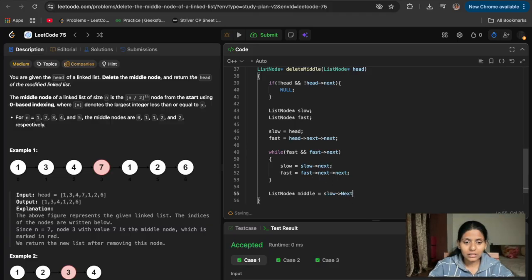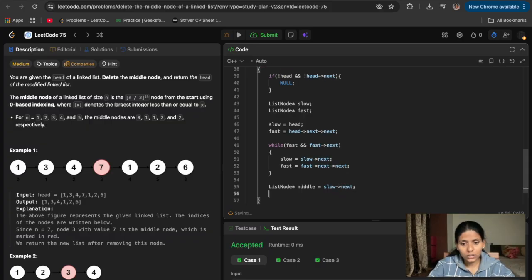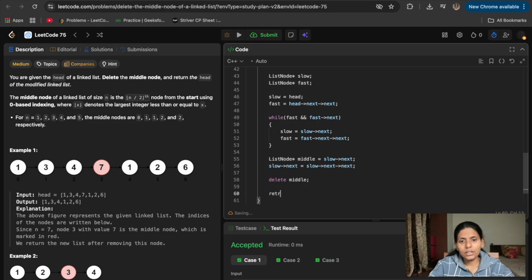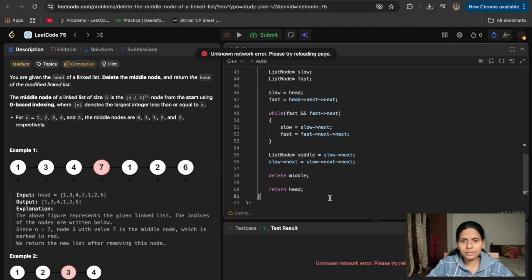So slow's next will be the middle node, and we have to delete that. Slow's next will be slow's next next, and we delete the middle node and return the head. Okay, and let's run it.